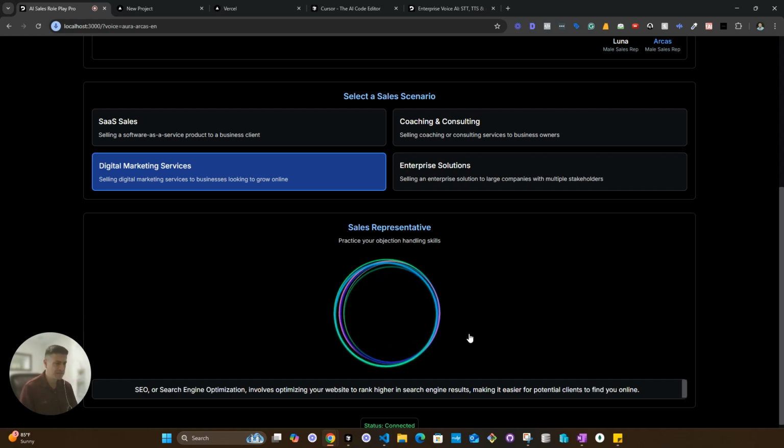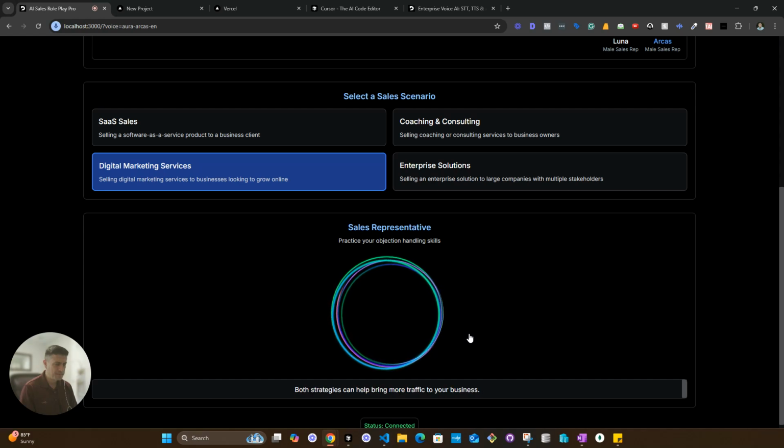Of course. SEO, or search engine optimization, involves optimizing your website to rank higher in search engine results, making it easier for potential clients to find you online. PPC, pay-per-click advertising, involves placing ads that appear at the top of search results, and you only pay when someone clicks on your ad. Both strategies can help bring more traffic to your business. Does that help clarify things a bit?